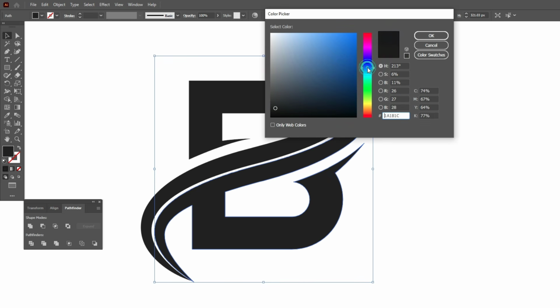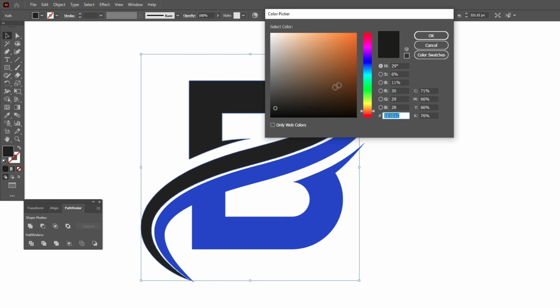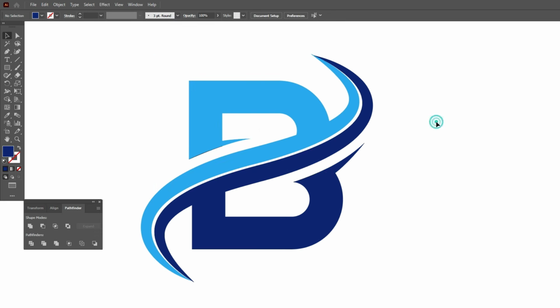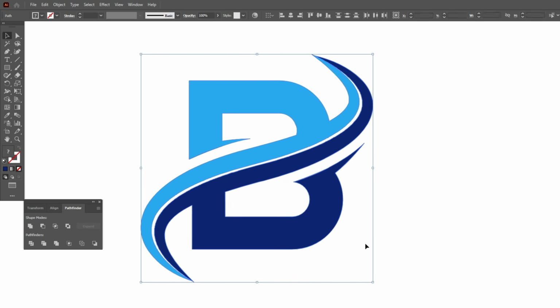Now I applied a dark purple color to the bottom part of the letter B and light blue color to the top part. My design is now fully ready.